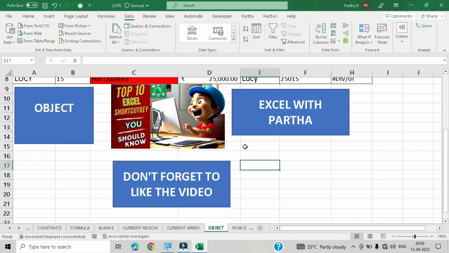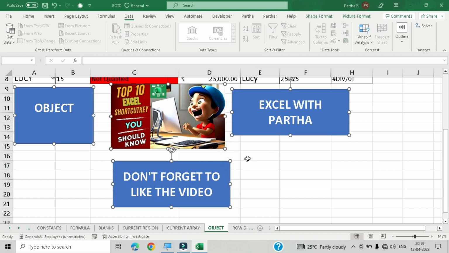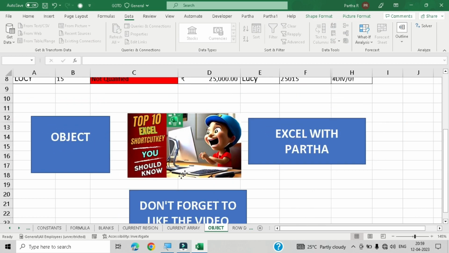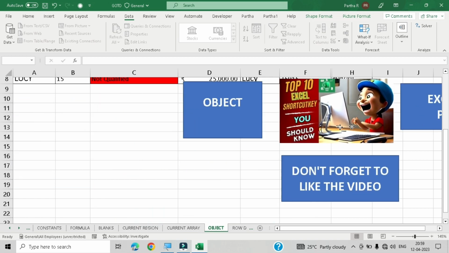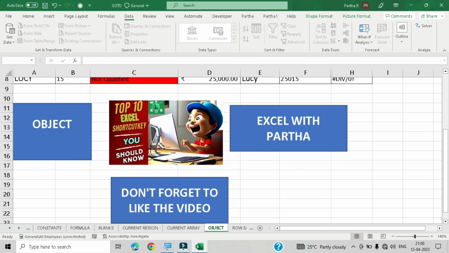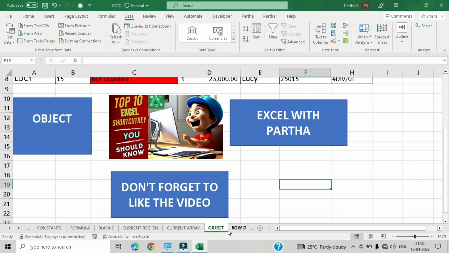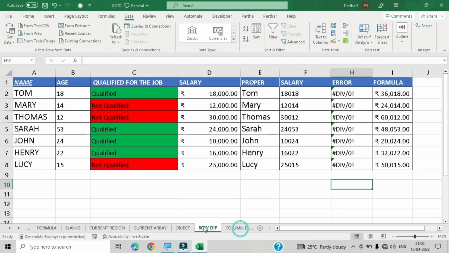Okay, now we saw how to select the objects. I will show you again. Alt 5, Objects. Okay, see here we select all. Now if you want to move these objects all together, select any of the objects with the left click and drag it to any place you want, right? Okay, now objects are complete. Now we'll go to the row difference.